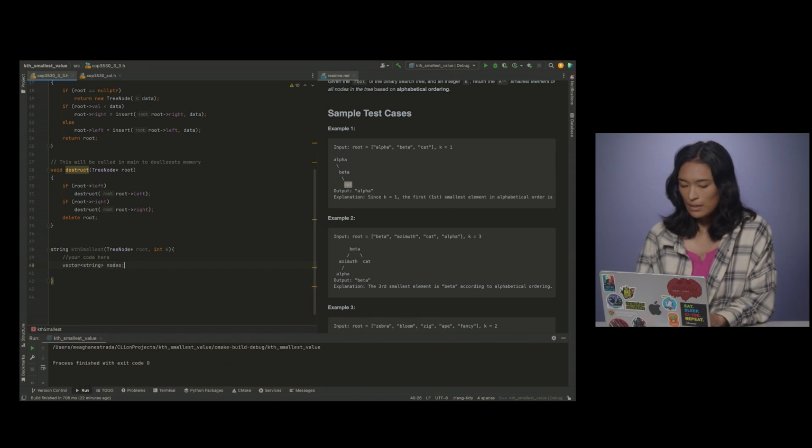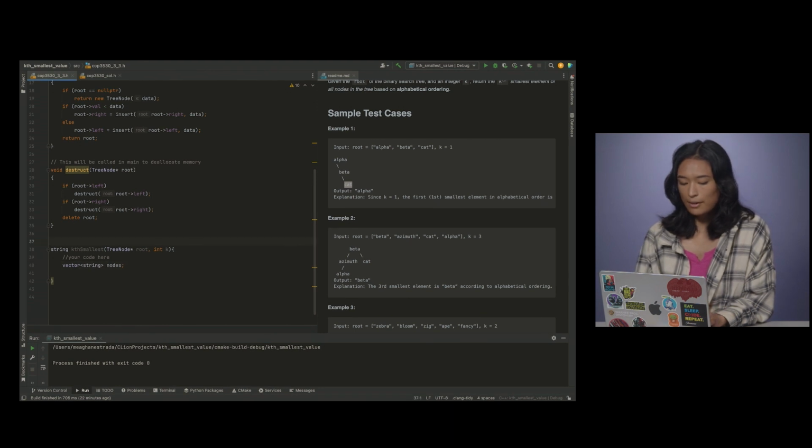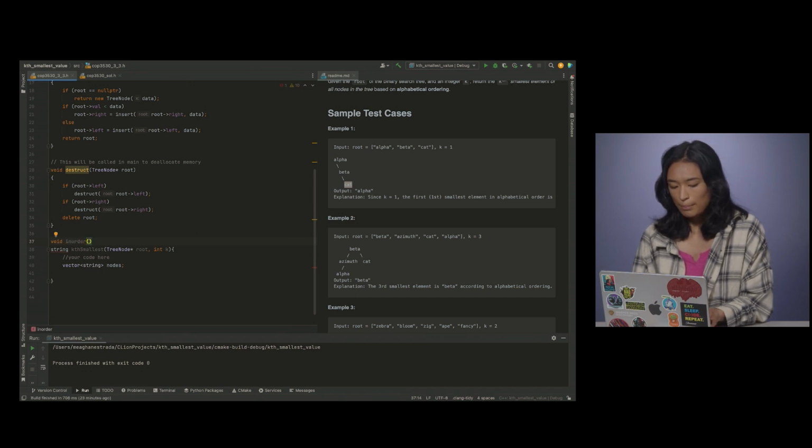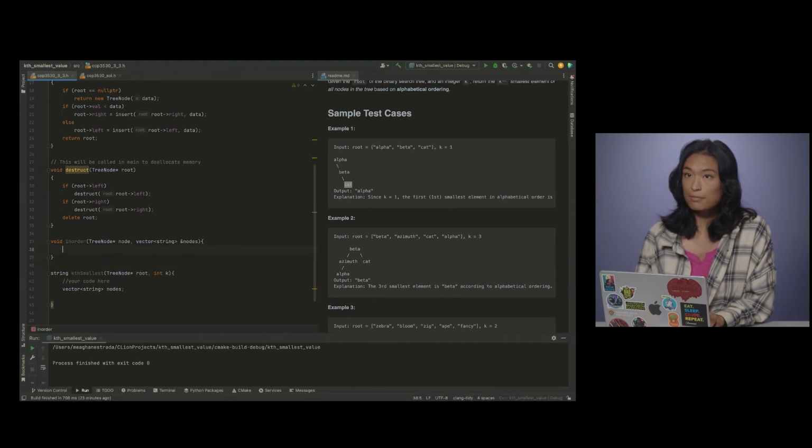Okay. Now I want to perform my in-order traversal, and I want to end up pushing all those nodes into my vector. So I'm going to create a function for my in-order traversal. I am going to pass in my TreeNode node, and then I'm going to pass in my vector as a parameter, and it will be a reference so that the changes will be maintained. And remember, it's also a reference so I can avoid making copies upon every recursive call, because the in-order traversal itself as an algorithm is very recursive.